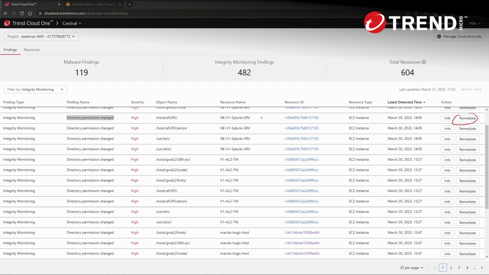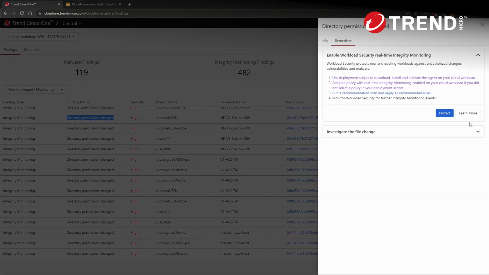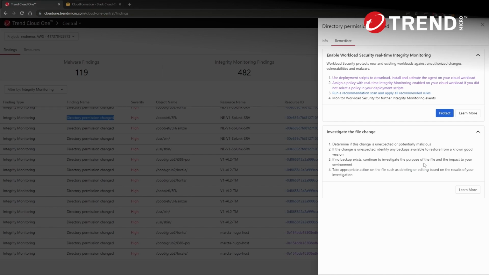So, for this example integrity monitoring finding, I'm going to click Remediate, and we'll see here we get a couple of instructional sets. The first is going to be a process that we can perform on the target EC2 itself. And then in the upper box here, we actually receive instructions on which Cloud One service would be relevant in helping us remediate this risk from our environment.